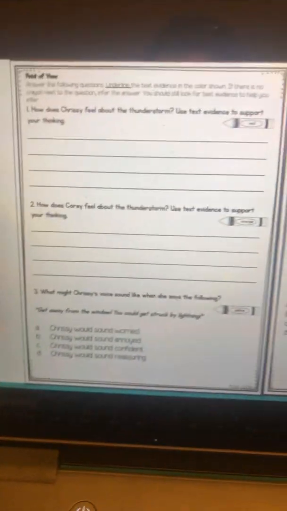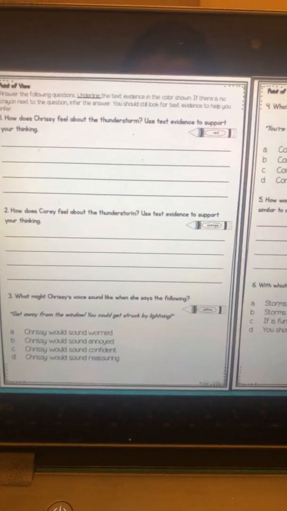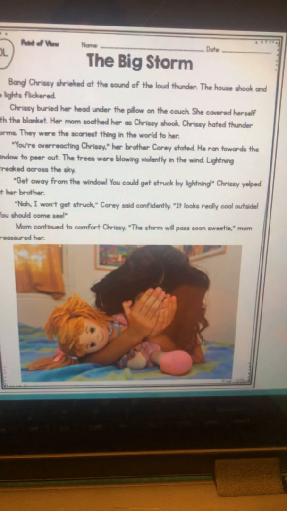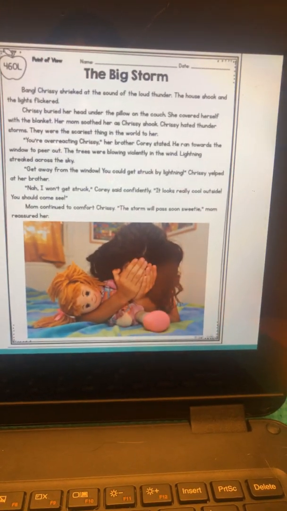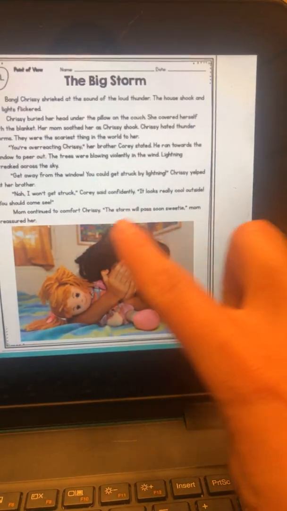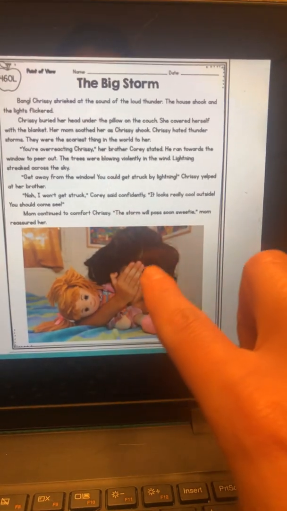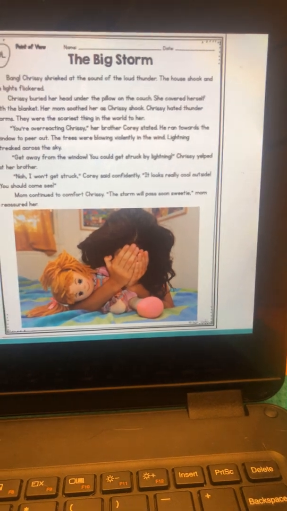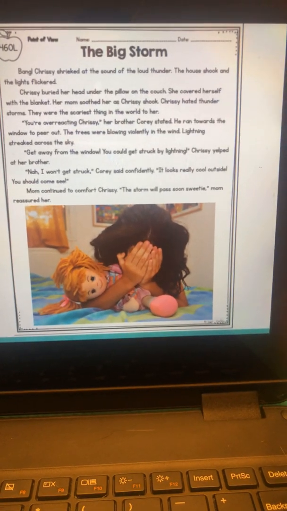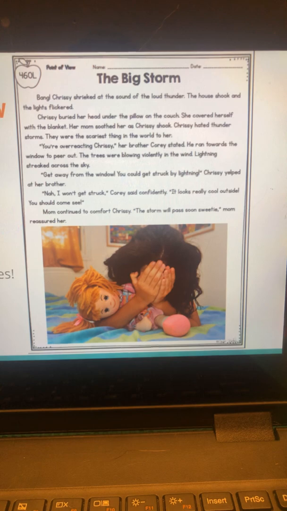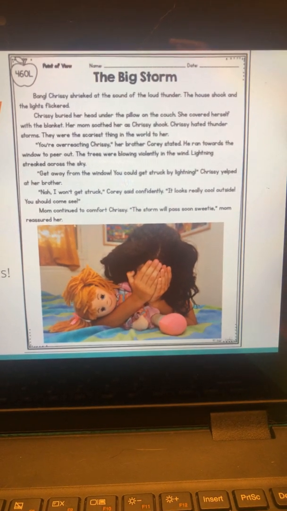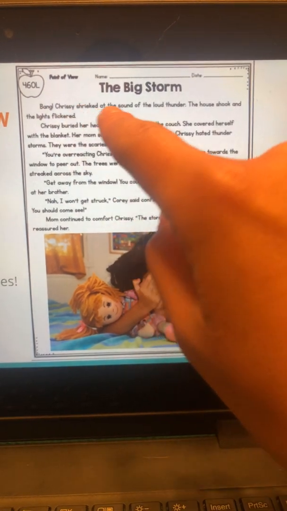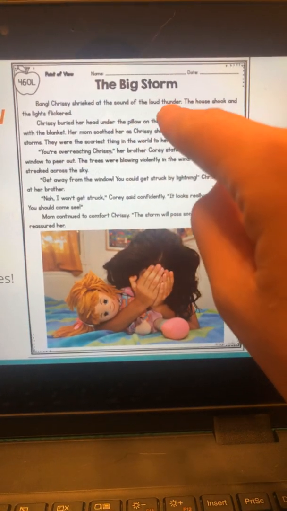So our first question says, how does Chrissy feel about the thunderstorm? Going back in the text, how does she feel about this thunderstorm? First off, I'm going to look at this photograph. And the photograph is of Chrissy, and she's got her hands over her face. So that's a clue that she is not liking the thunderstorm. Let's go in the text, the actual words, and see if we can find some words to describe how she feels. So in the beginning, it says, Chrissy shrieked at the sound of the loud thunder.